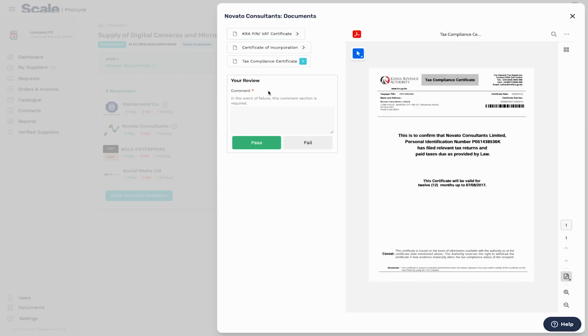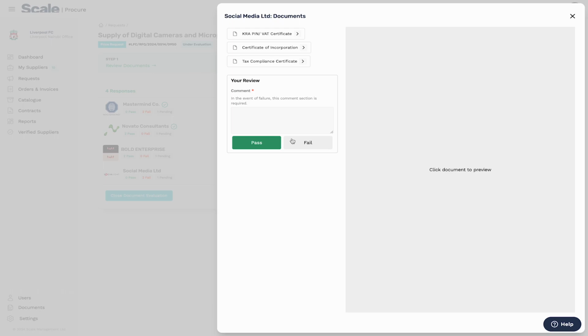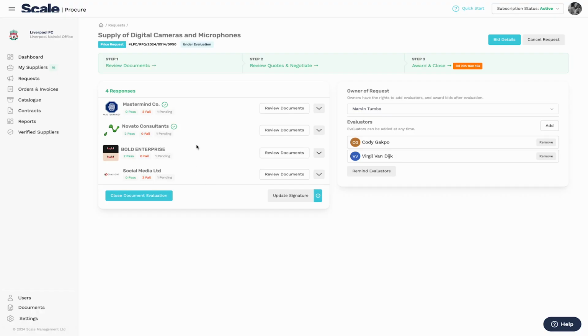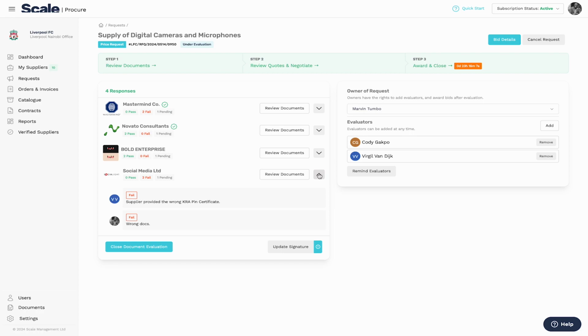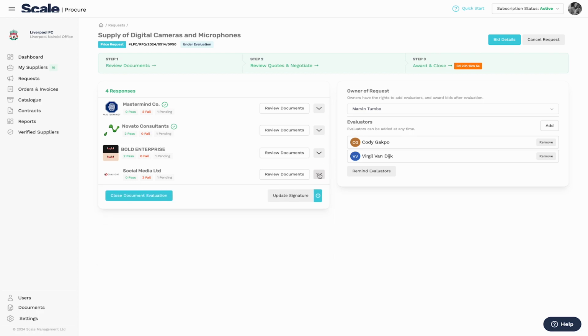If the documents are in order, click Pass. However, if there are issues, click Fail and provide a reason for the failure. You can view comments from other evaluators by clicking the arrow next to a supplier's name. If other evaluators haven't completed their assessments, click Remind Evaluators to send them an email reminder about their pending tasks.